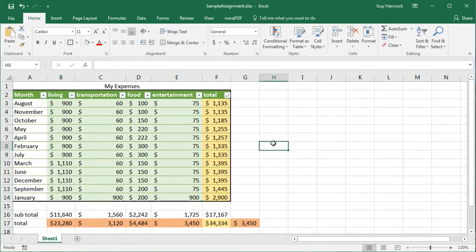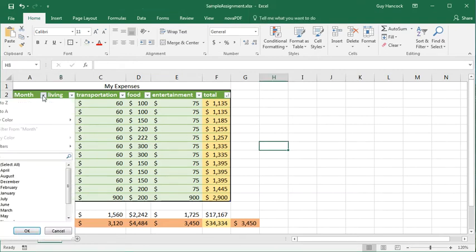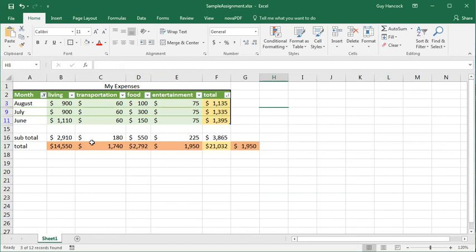Okay. So if we filter the table, if we go in here and we unselect all and we select just a few months, the subtotal should only show the total for these months, which is what it does. You can see that there are 3 months here, each about $1,000, and the total is about $3,000.